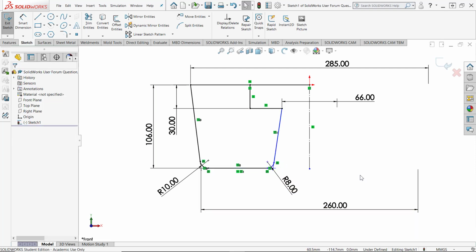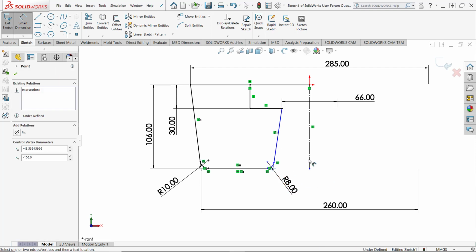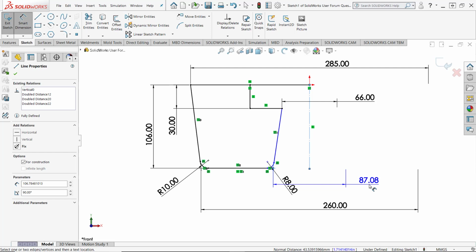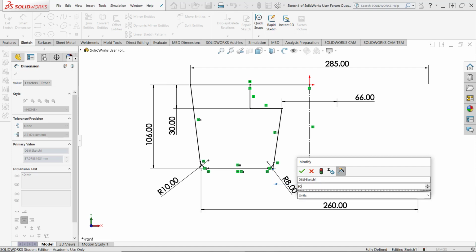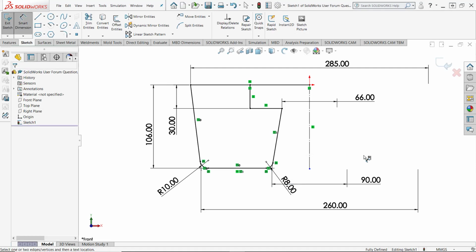And then we'll try to dimension that again, and hope this time that it doesn't crash. So I'll select the virtual sharp, I'll select over here, and so that time it didn't crash, and I'll put in 90. Alright, then I'm going to put a rectangle over here.